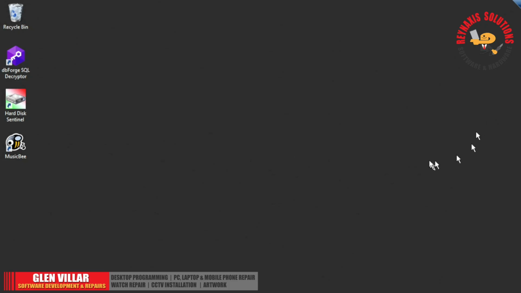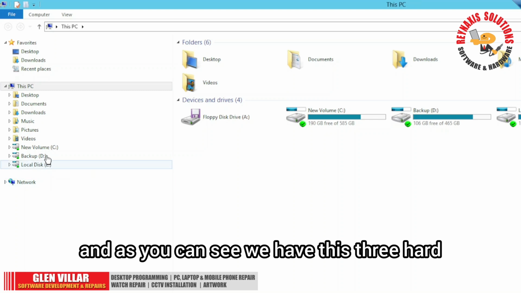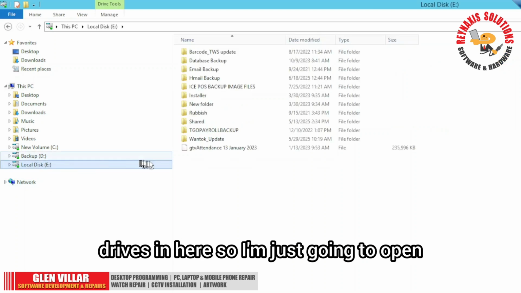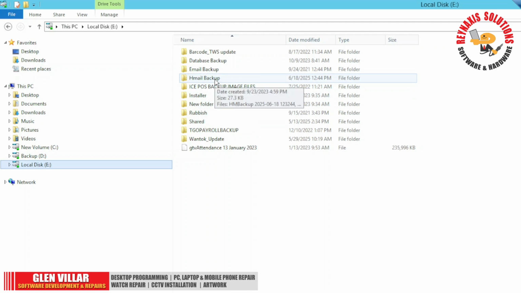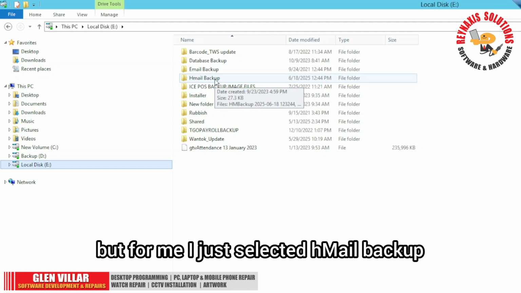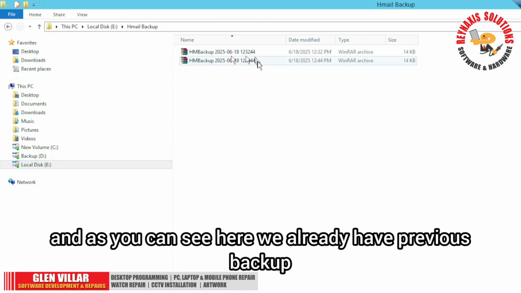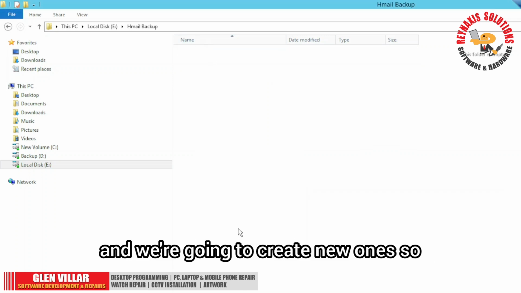So here, I'm going to open this server. And as you can see, we have these 3 hard drives in here. So I'm just going to open the E drive, for example, and create a backup folder. You can name your folder any name, but I just selected hMail backup. And as you can see here, we already have previous backups that I created. You can delete those backups, and we're going to create new ones.